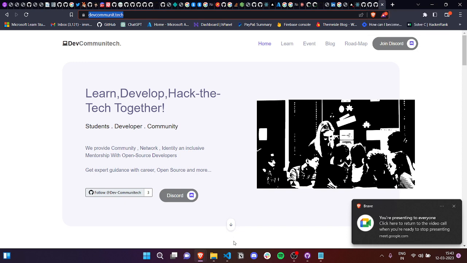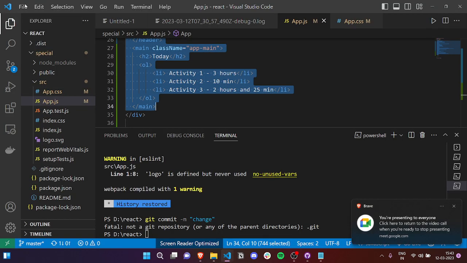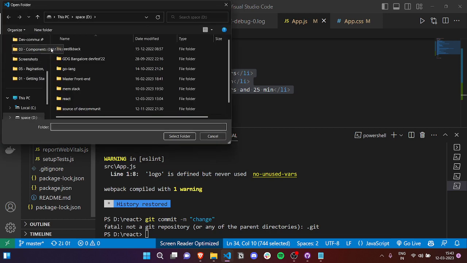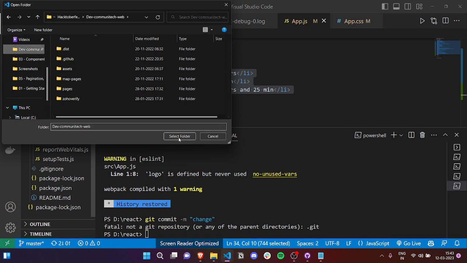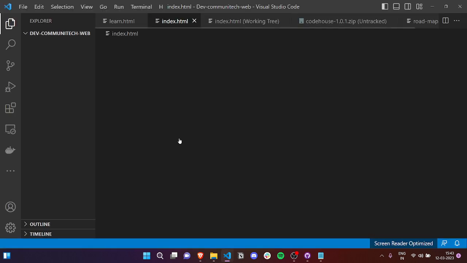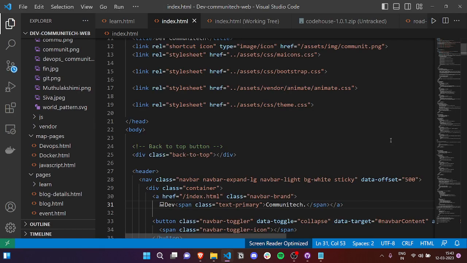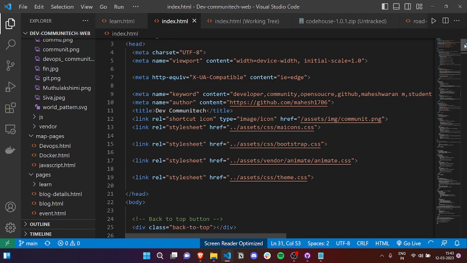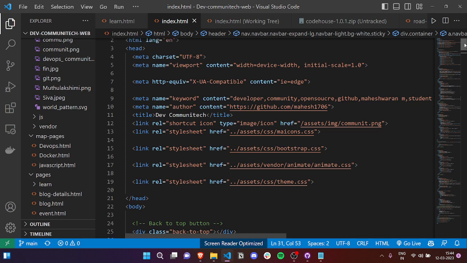So this is the application. I will first select the repository and the folder. This is a normal static application. We use index.html, CSS and vanilla JavaScript to deploy this application. I can show the React application also, but right now I don't have an Azure subscription, so I'm only showing this.